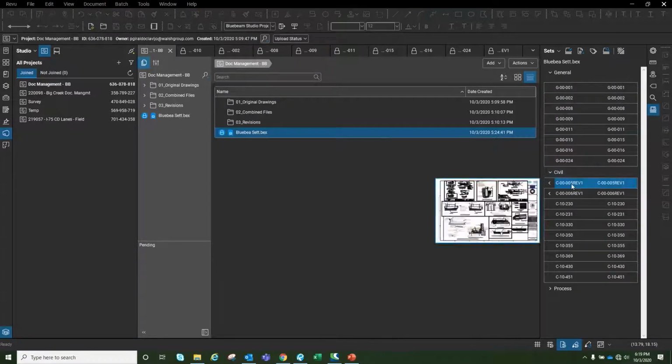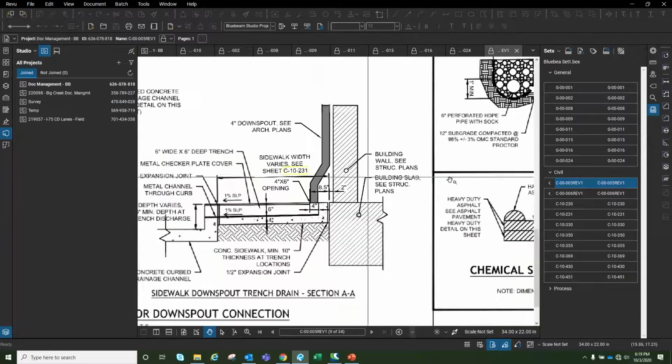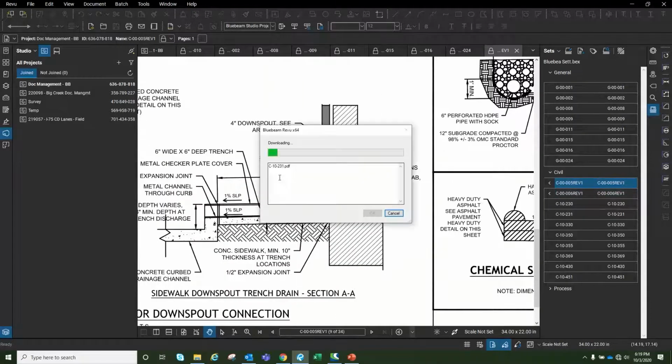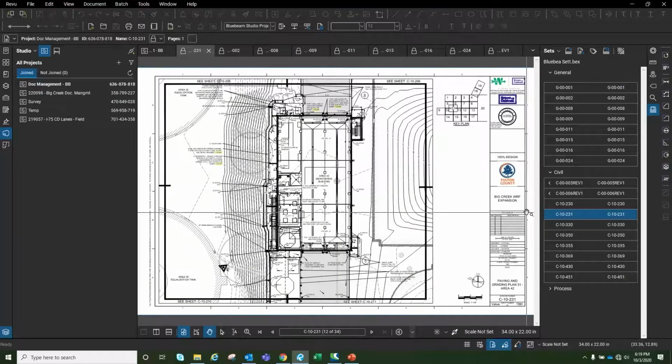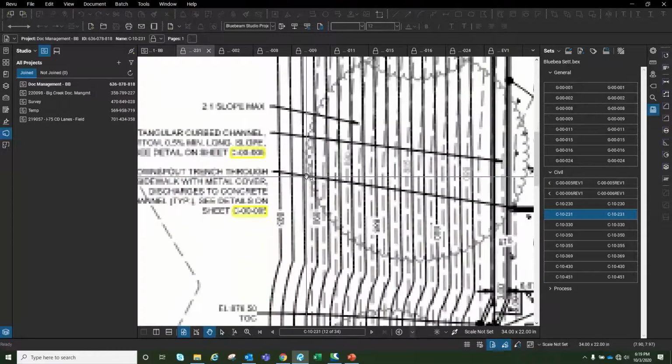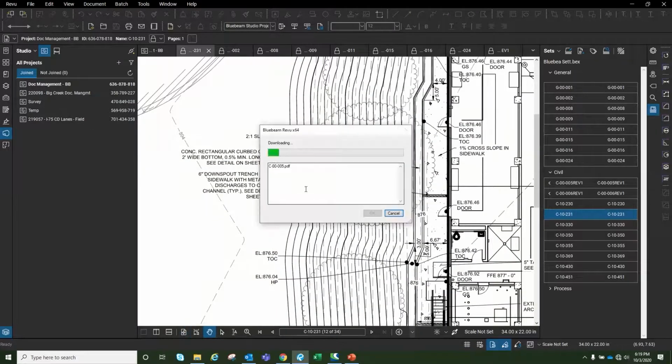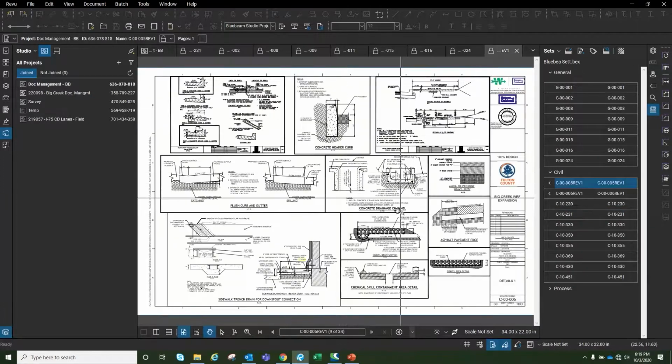So now if I go through my drawings and for example I click on this one, I click on the hyperlink section, it'll immediately take me to the hyperlink page. And if I go to this one and click here, it'll open up the drawing number is C00005. So that's how you batch link a set.